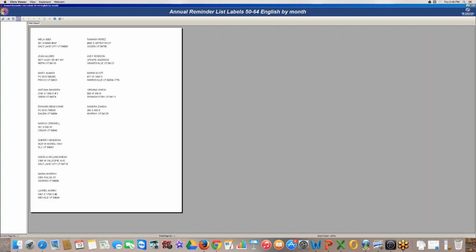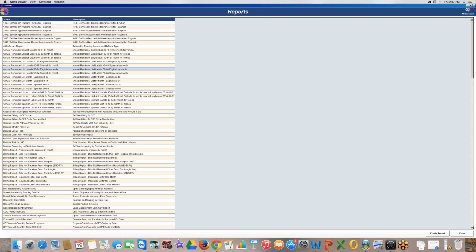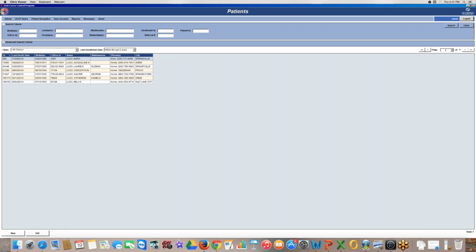So that is the one report I wanted to show. The other thing I wanted to show is kind of off subject with this report, so I'll go ahead and close out of this. I wanted to talk briefly about a tab called Findings History that I feel has been really helpful with Citrix. So I'll go ahead and search a patient.